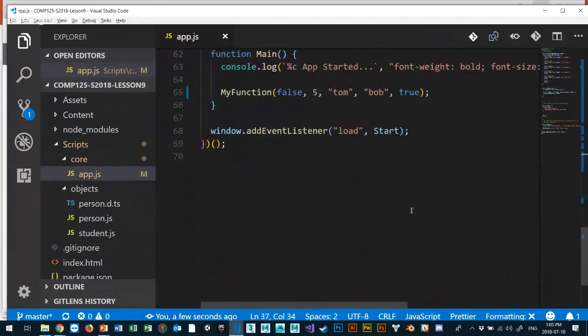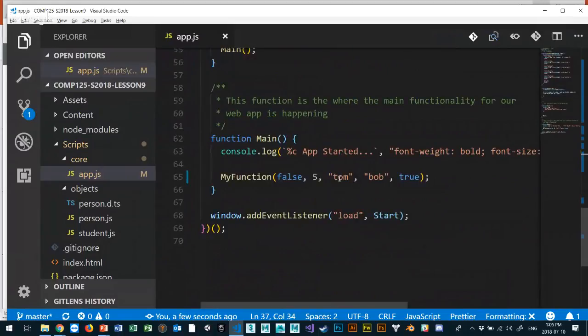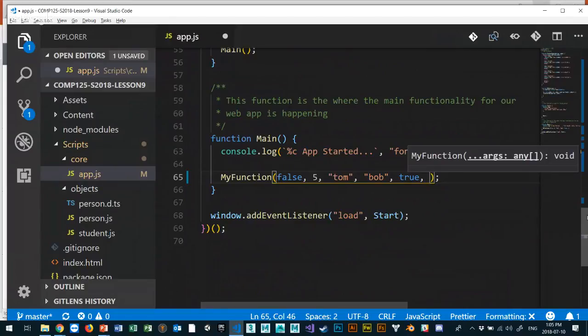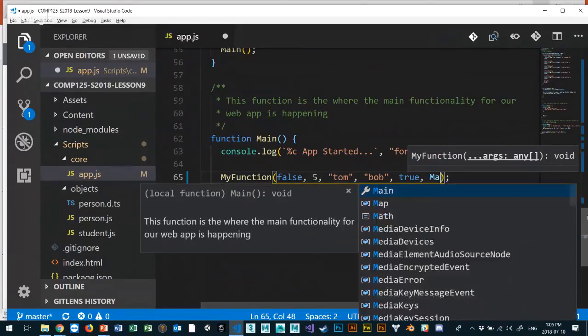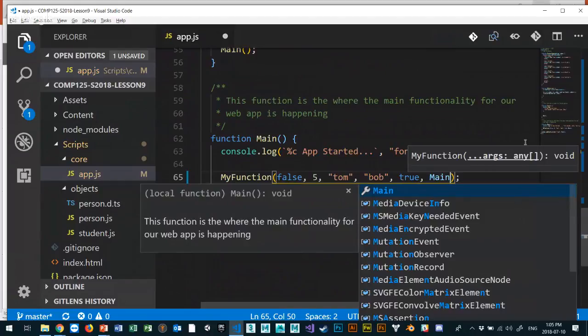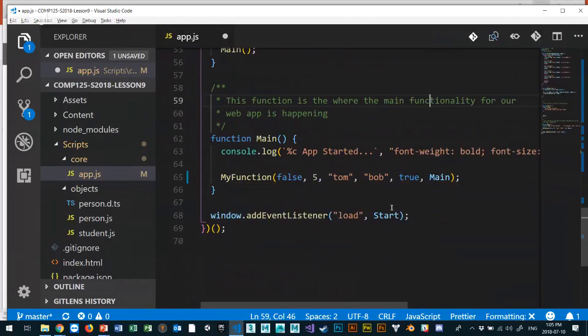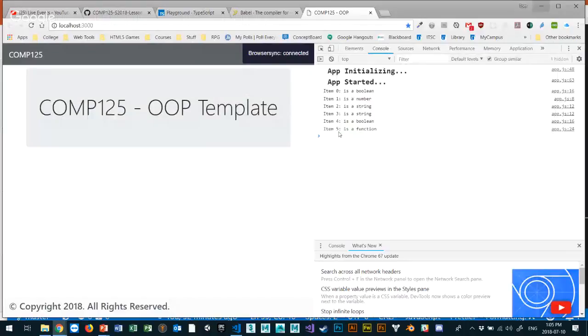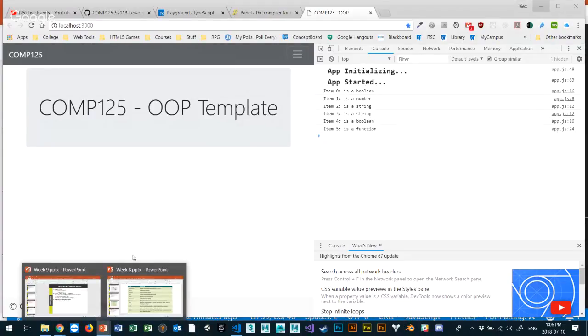I can also send in another function. So false, 5, Tom, Bob, true, and let's send in some other stuff. Let's send in my main function as a reference. I can do that too, which is kind of weird, right? I'm sending the whole function. Let's send the whole main function in there too, right? Which is kind of recursive, actually. So let's see what that does. Yeah, so item 5, that's a function. You can detect that main is a function. It has a function signature, right? And that's cool. So that's all the stuff. It's a silly example, but the example that I wanted to cover was these two things right here.